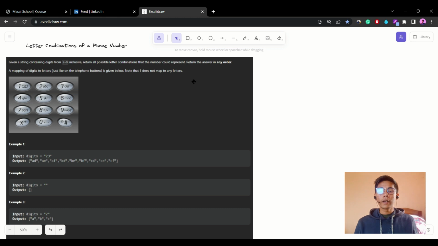Now, what they want: if you use a keyboard phone, then you know that to type any message you have to click numbers. Two has ABC and three has DEF. As you can see here, they give a string containing integers, and they want the possible words we can type with those numbers.